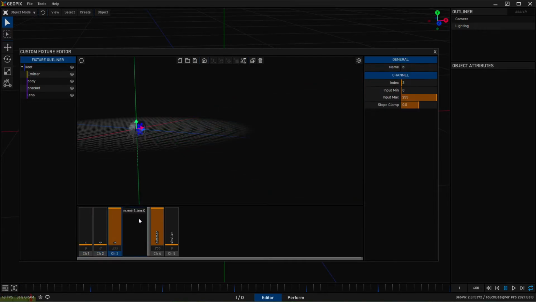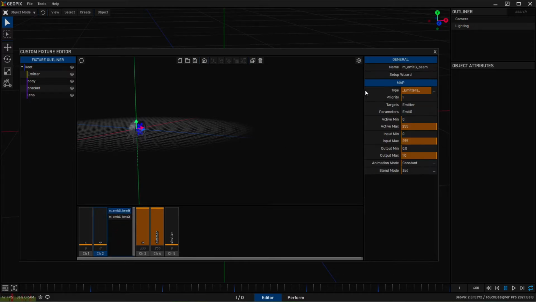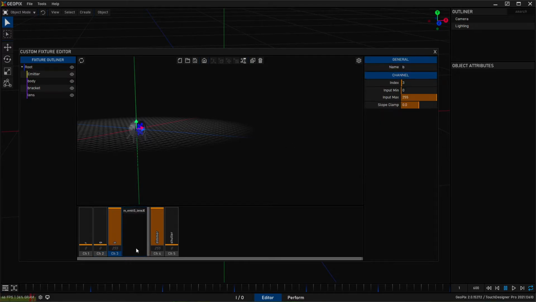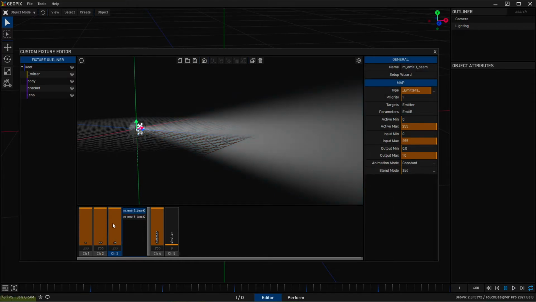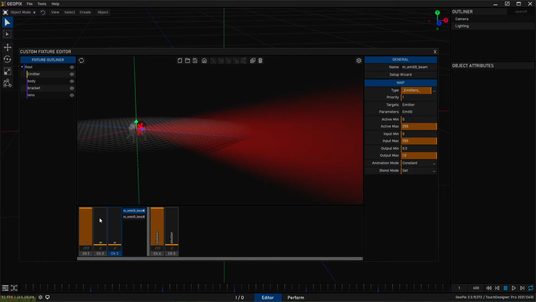Next is our blue channel. So I'm going to go ahead and copy this, and we'll duplicate this mapping object in our blue channel, and we'll rename it the same as we've been doing for the others: emit B underscore beam. We'll set the type to emitters, and we'll set the target to emitter. And emit B is what we want, and things are looking good. Okay, so this is looking pretty good.